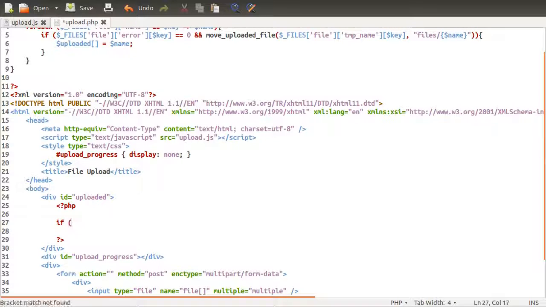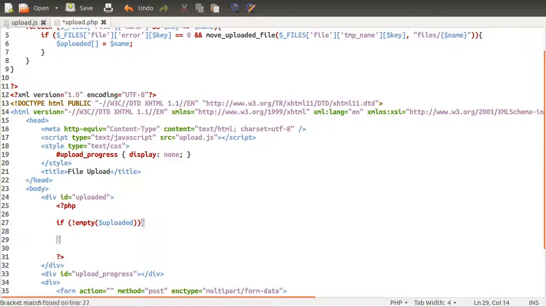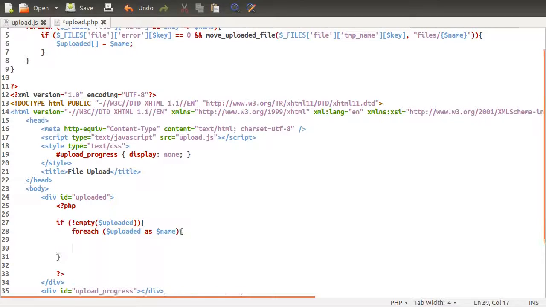So if not empty uploaded, we'll just do a foreach loop, so foreach uploaded as name, because they are the file names, and then we're just going to do a simple echo, so we're going to output a div tag with a link tag, anchor tag, I think is the proper name, with the link set to something we'll define in a moment.